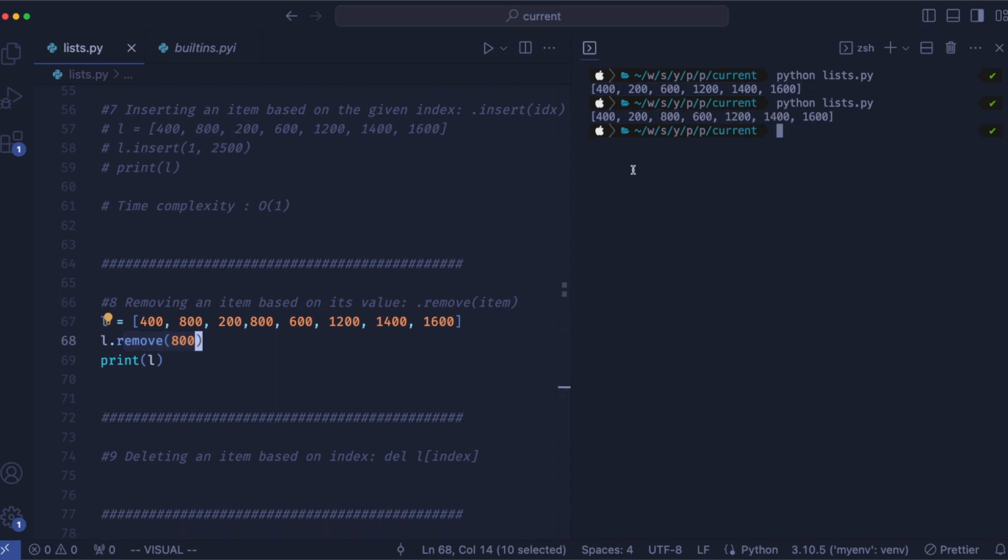So you can see that the 800 that was between 400 and 200 was removed. Now 200 comes right after 400, and the 800 that was in between 400 and 200 was removed. And the second 800 that was between 200 and 600 is still there. So it just removes the first occurrence of the item that you want to remove. So I hope it was clear how remove works.